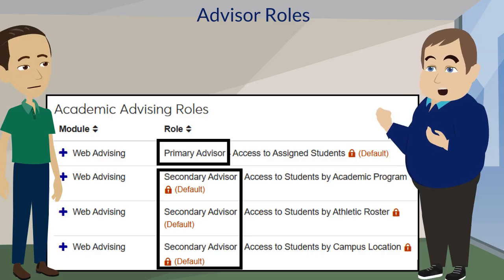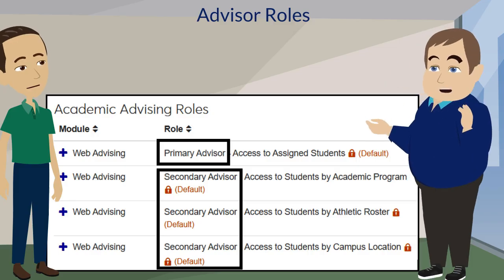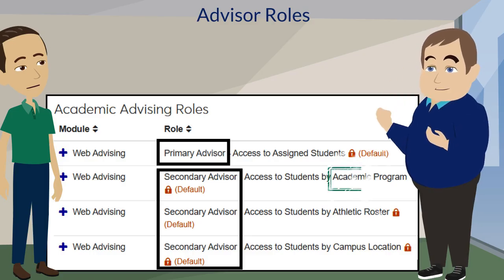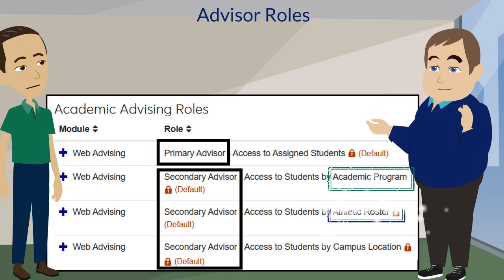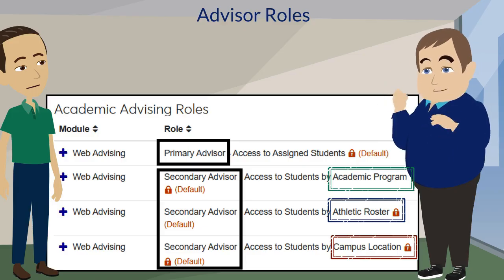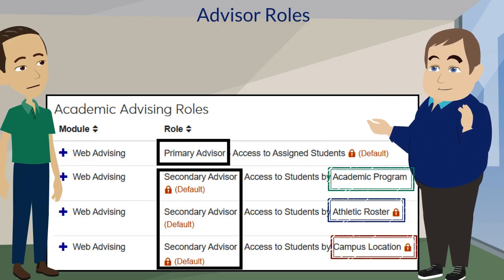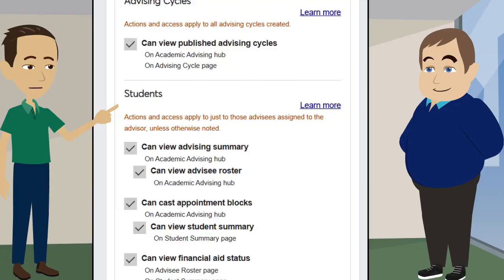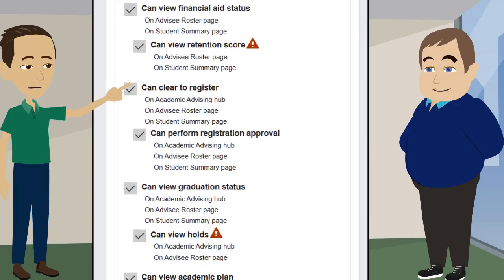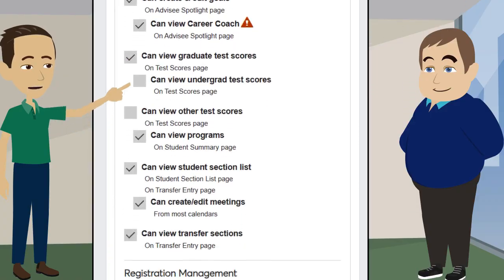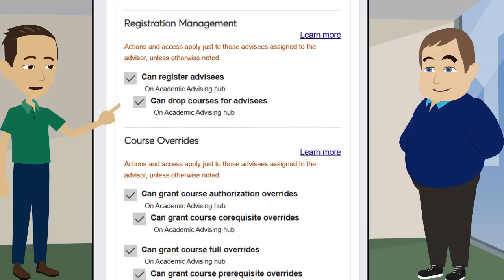For advisors, there's a primary role, and there are secondary roles. One secondary role is for specific academic programs. Another is for specific athletics teams, and a third one is for specific locations, such as a particular campus. The primary advisor's role has permissions for viewing advising cycles and for working with student information, holds, overrides, academic plans, and goals. It has permissions for registering and dropping students too.